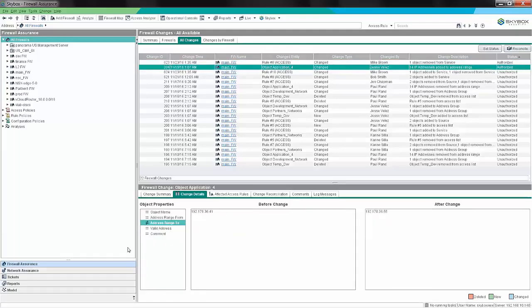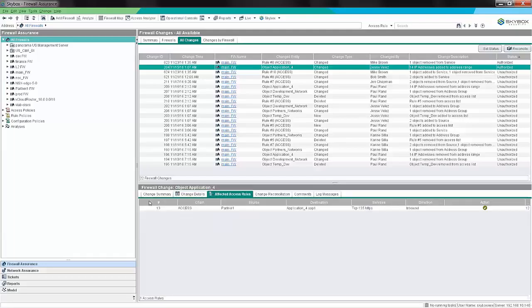The second change in the list shows us that the Application4 object was changed on the main firewall. Change Details shows us the IP address was changed. We can see what it was before and after the change. Looking at the Affected Access Rules tab shows us that only Rule 13 was affected by this change, as it's the only rule using this object.